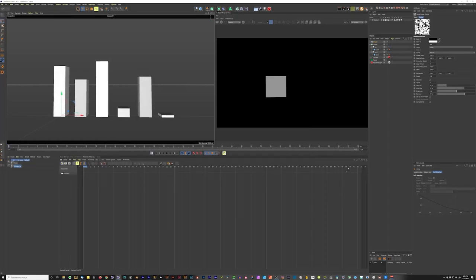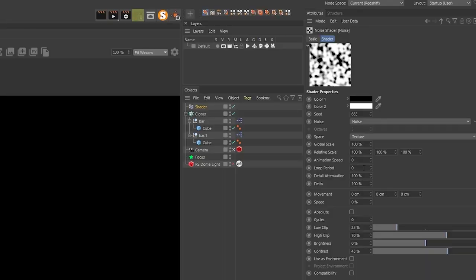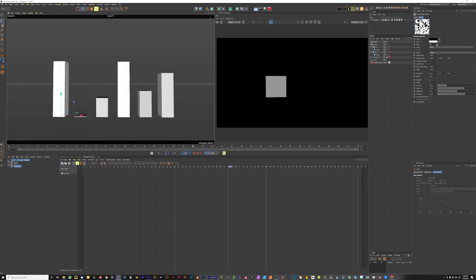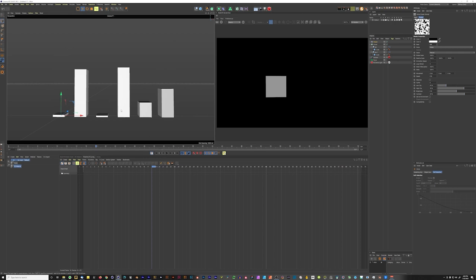I have it set up to render for 3 seconds. So in the loop period, I'm going to put 3. Then I'm just going to turn up the animation speed. Let's try 1 right now and see what happens. So it's moving each thing and it loops. If you want a different animation, just change the seed. That's essentially the trick to having the noises work for you.